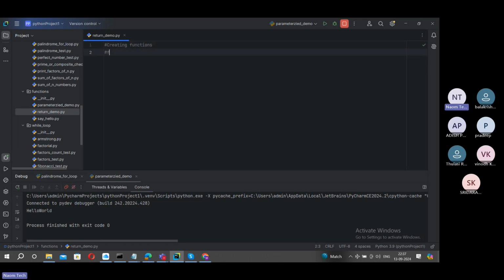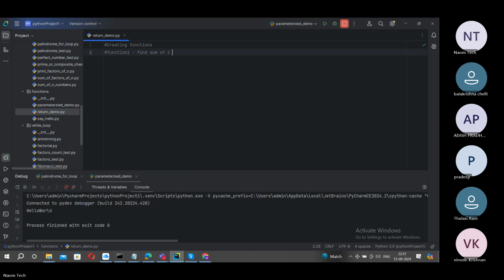Function one, what does it do? Function one is used to find the sum of two numbers. Okay. Function two performs multiple arithmetic operations. It performs sum, maybe subtraction or multiplication, whatever you want. Two or three is enough. If you want, you can do all arithmetic operations. But the second function is to do some arithmetic operations like addition, subtraction, and multiplication. That is enough for us.